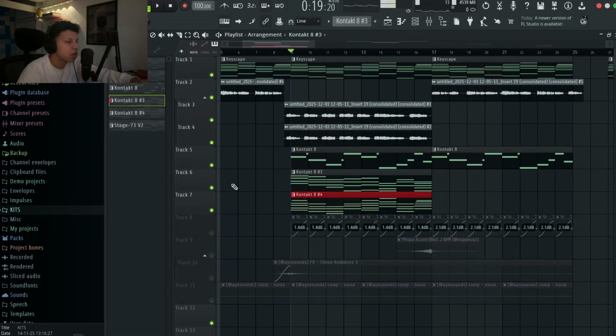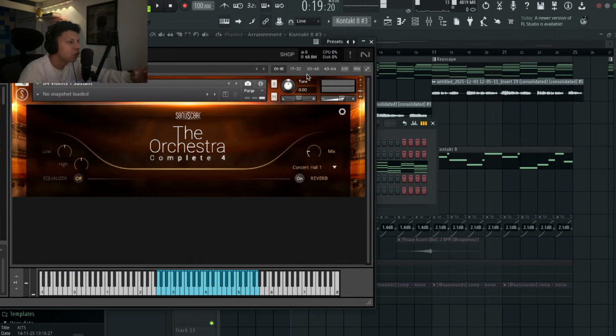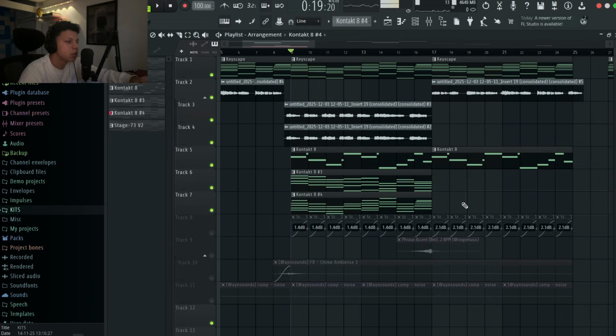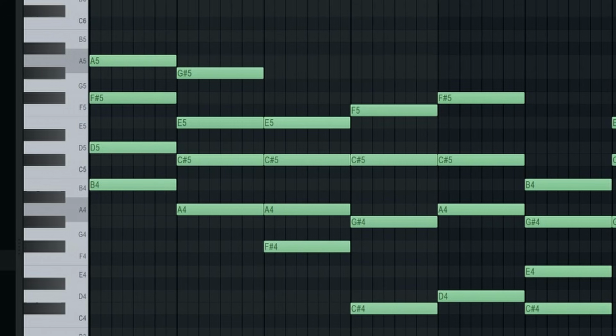And then I added the strings section. I used the Orchestra Complete 4 Contact bank. I layered a violin ensemble with a cello ensemble just to make it sound a bit more full and a bit like a real orchestra is playing them.